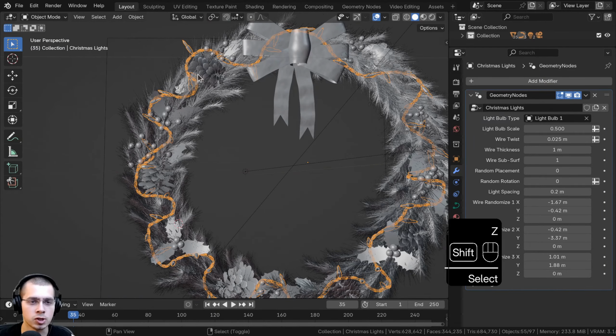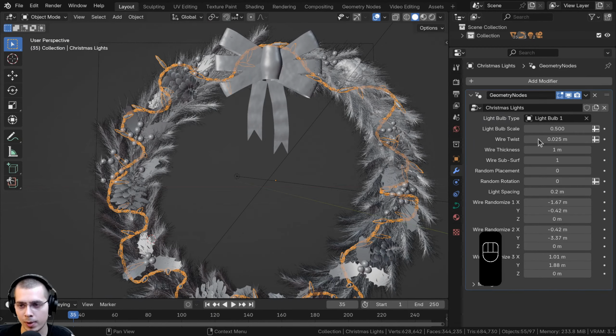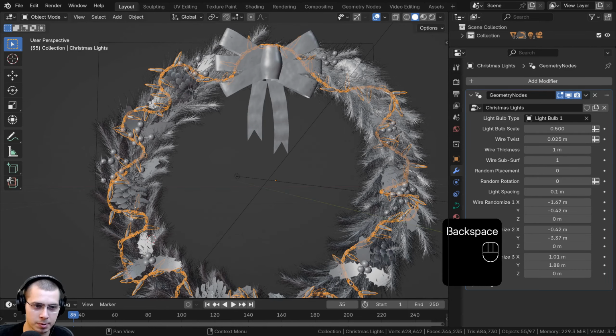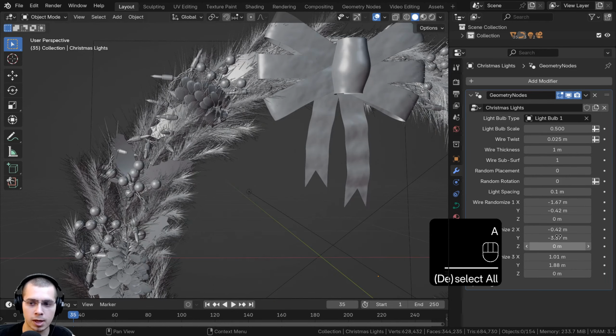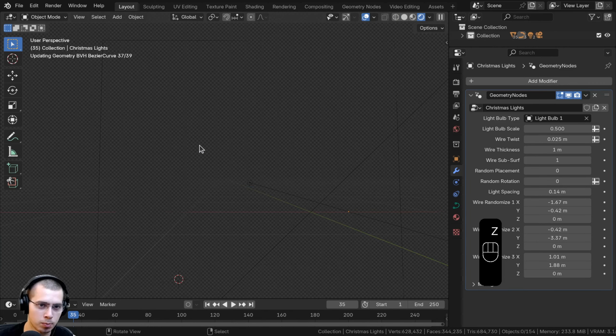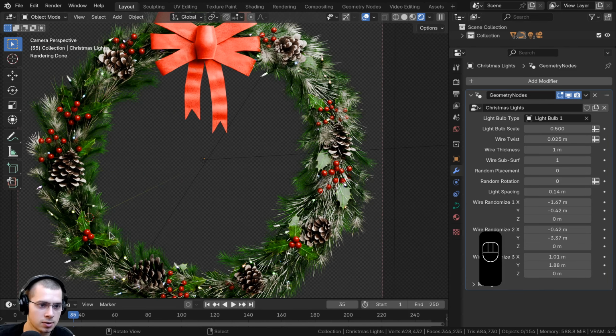So now what I want to do is just add a few more lights. Right over here we have the geometry nodes modifier setup, and you can see right here there is a light spacing. If I turn the light spacing down, there's going to be lots more lights. So I think I'll turn the light spacing to like a 0.1, or maybe turn that up a little bit, maybe like a 0.14. So there are going to be more lights. And I think that is looking pretty good.